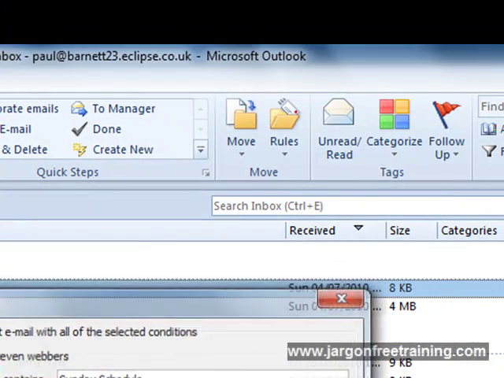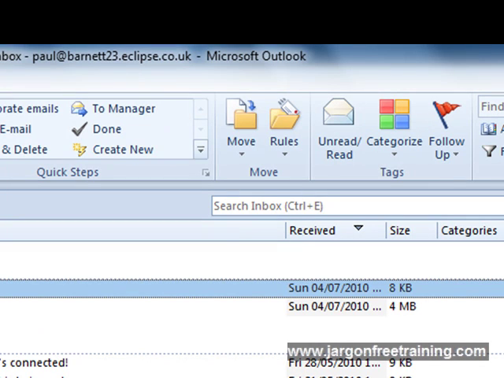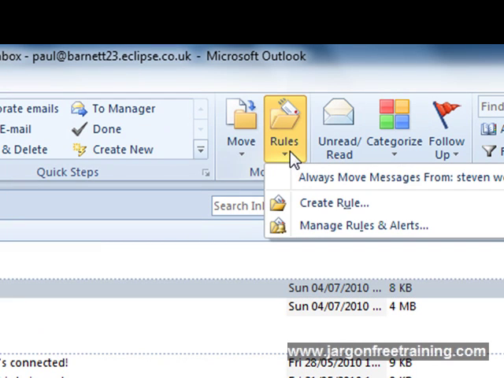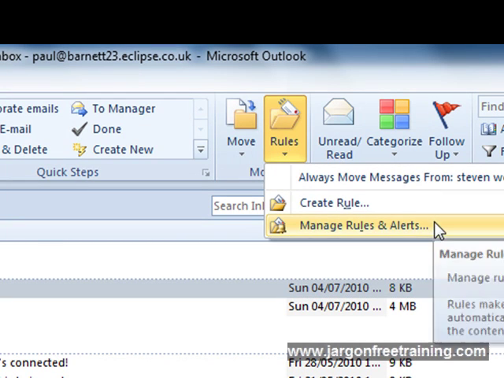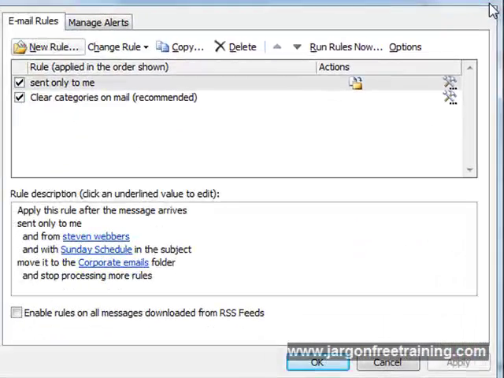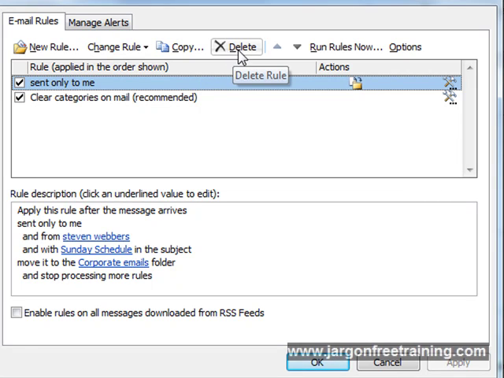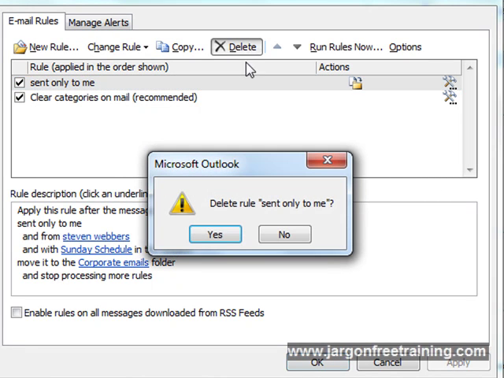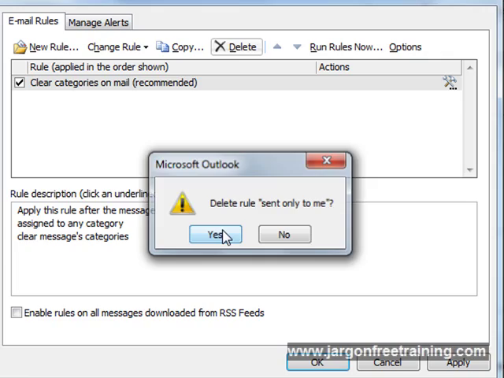Now if you want to actually delete a rule, then come up here to Rules and select Manage Rules and Alerts, and then select the rule that you want to delete, and then click on the Delete button here, and that will remove the rule.